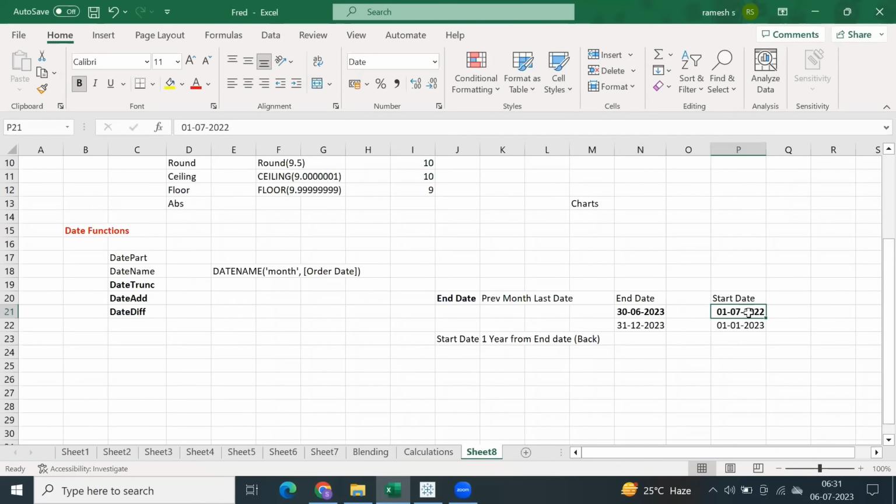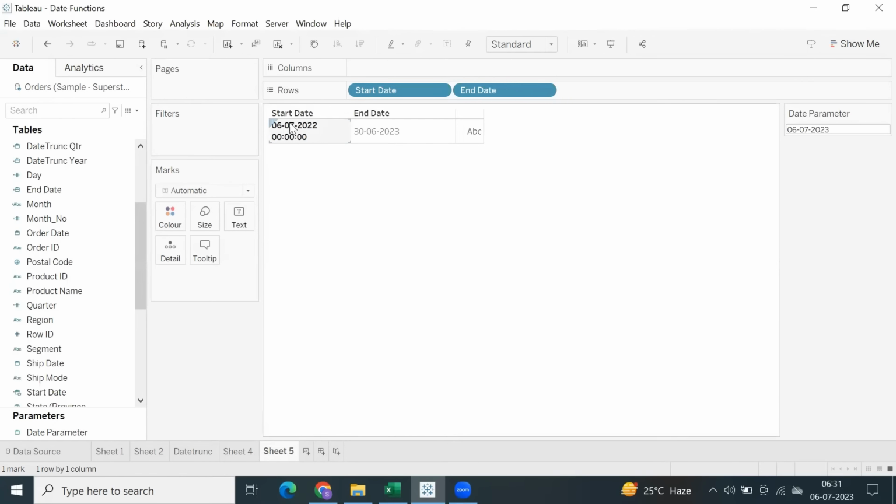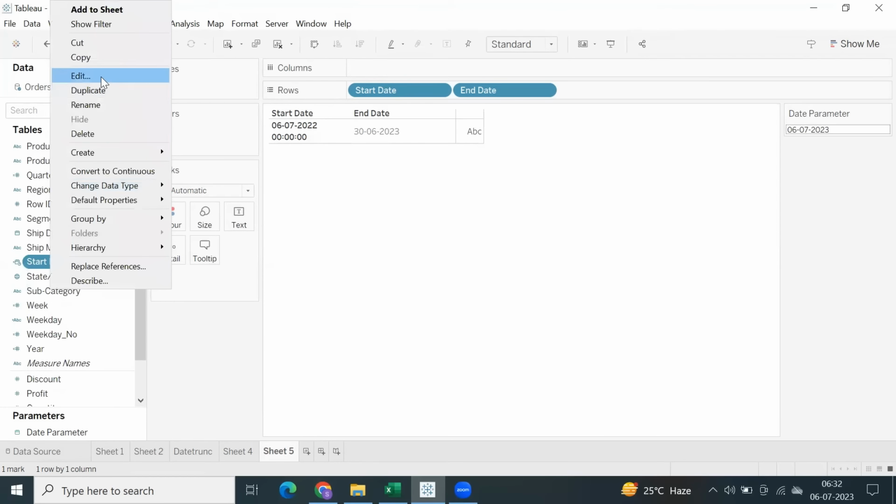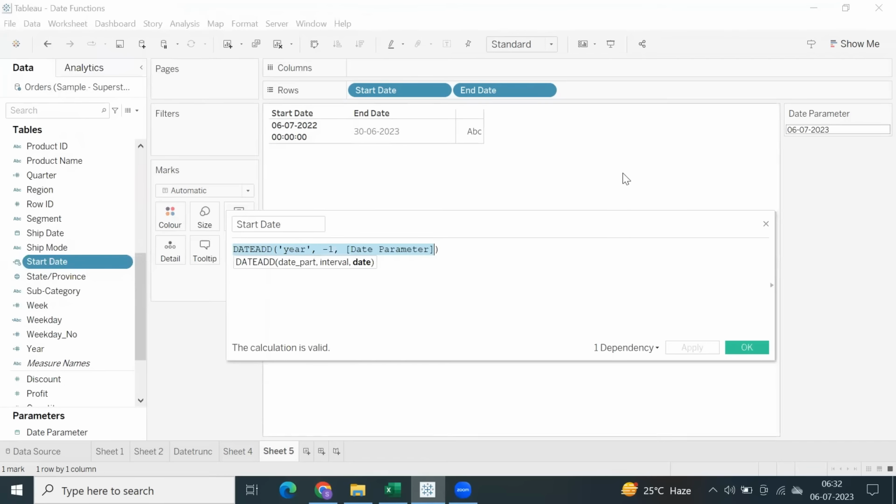Now our desired result is 01/07/2022. It has to be the first date of that particular month, 07. We have already come back to 2022, the previous year, with respect to the date. So go back to start date. If you want to get the start date of that specific month based on this result, we have to use date truncation. Date trunc at what level? Month.